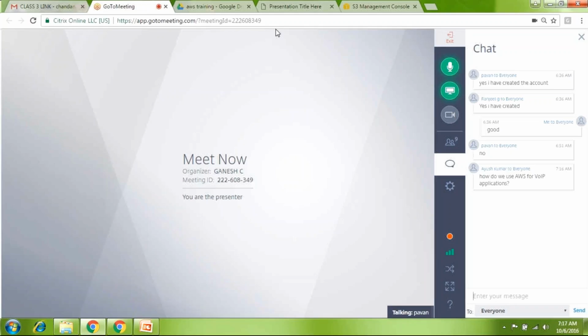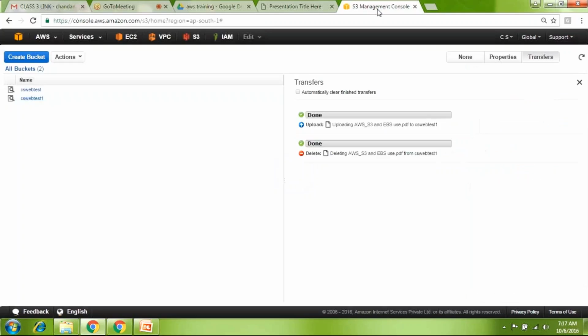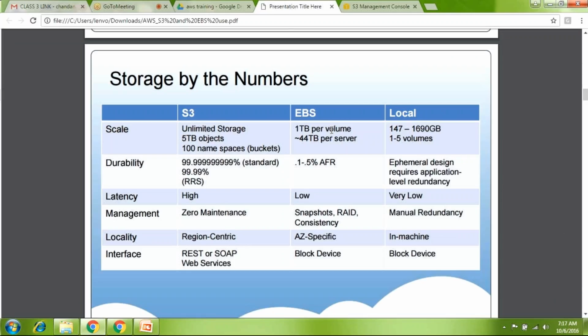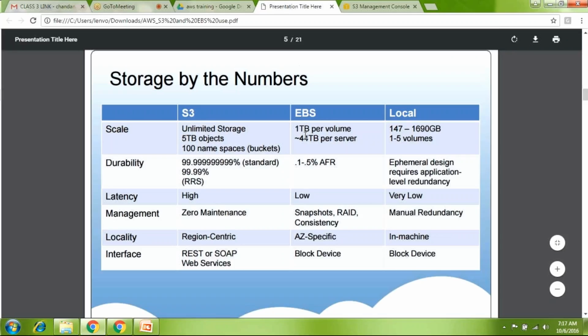Do we have any storage limit for this? For which, S3? Yeah, S3 and EBS. No storage limit actually. I mentioned it in this. 5 TB objects you can create in S3, and 1 TB volume on EBS. Means I can attach one LUN with 1 TB, and if I need more, I can attach more LUNs.